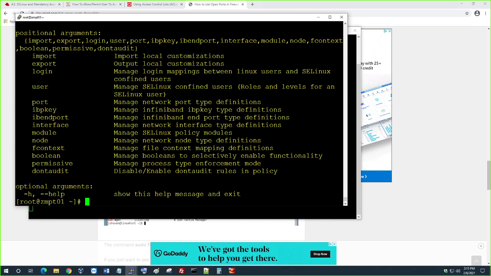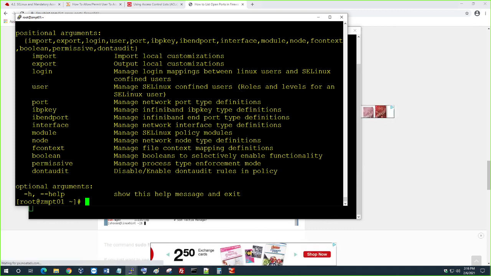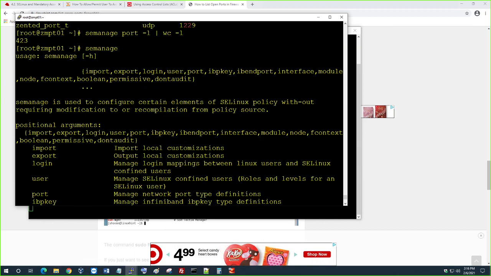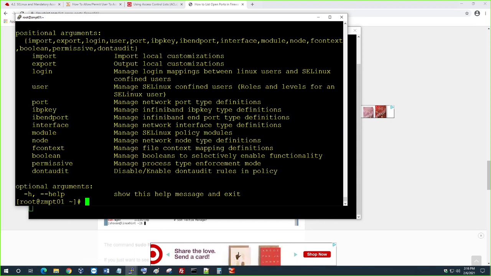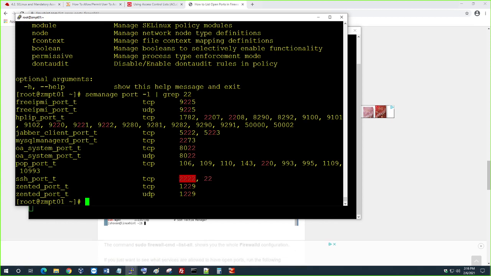But if you do semanage only, semanage is a security protection layer, which is going to match more than just the port. It's going to manage a lot of other things. Let's see here. So earlier when we added the port 2222, that's when it finally came up when we ran semanage. Yeah, semanage is allowing two ports. So this is the original port, and this is the port we allowed in manually, right?